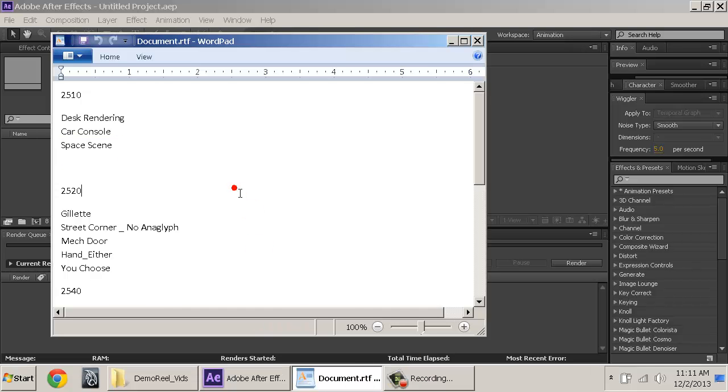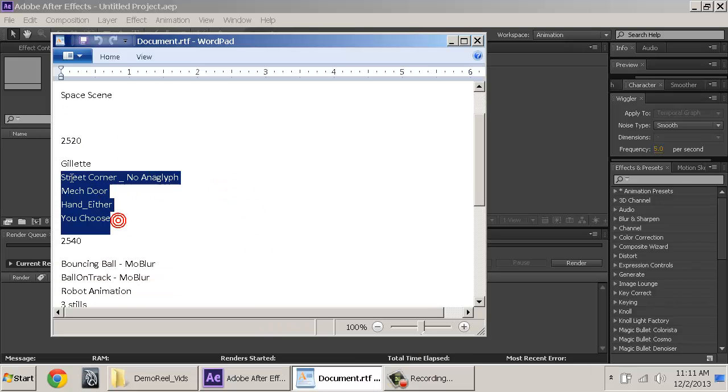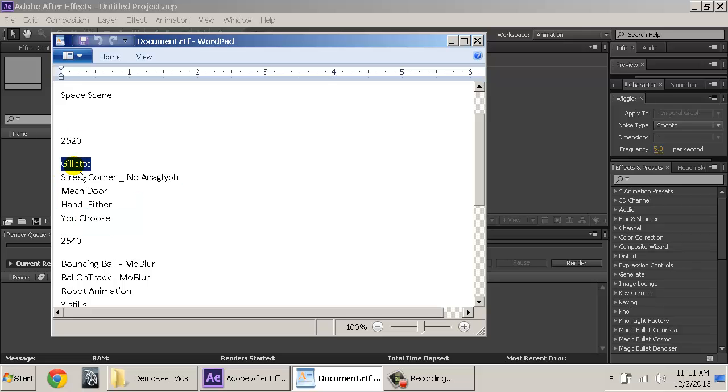Alright, so we're going to start building the demo reel for our class, and this is 2520. Here are the assignments that we did. We had the Gillette can animation, we had the street corner, and for this one we rendered out several things. We're just going to do the no anaglyph rendering. We have our mech door, we have our hand. We had a couple videos from the hand, you can choose either one.